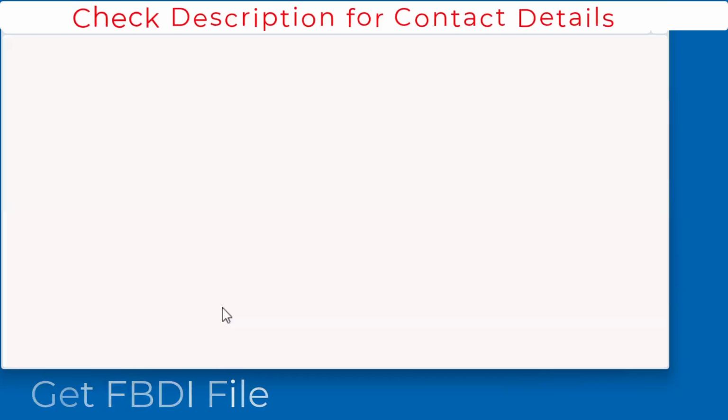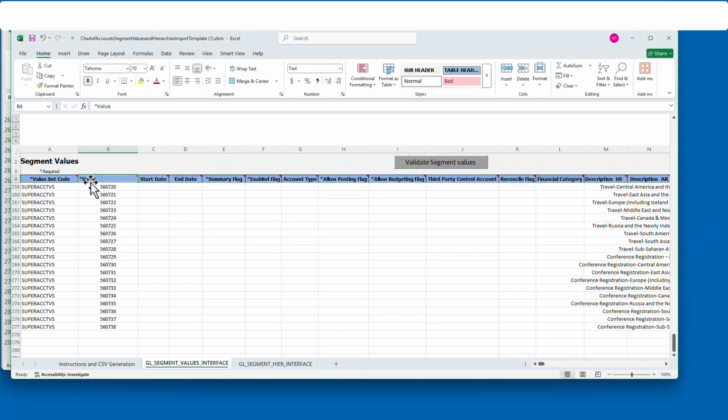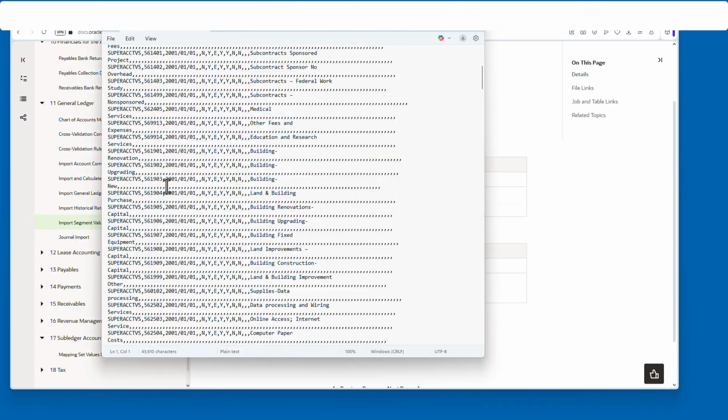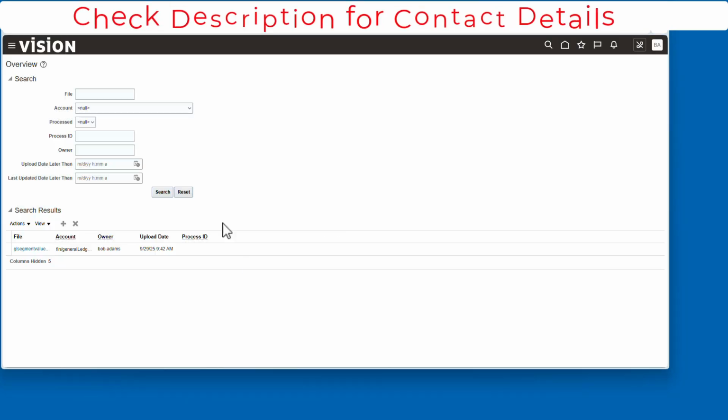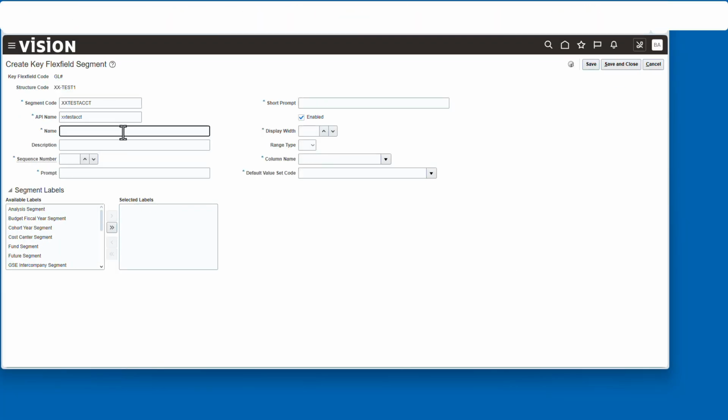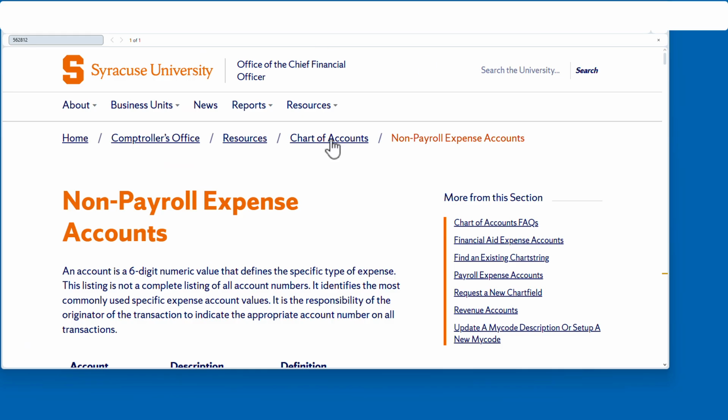What's going on, everybody? Today we're going to talk about how to load values into a value set using a spreadsheet, using FBDI files to import it. So let me describe this use case.